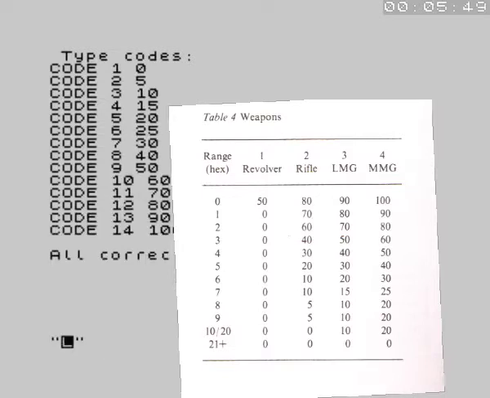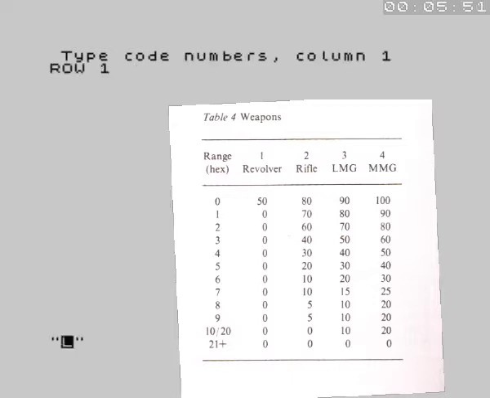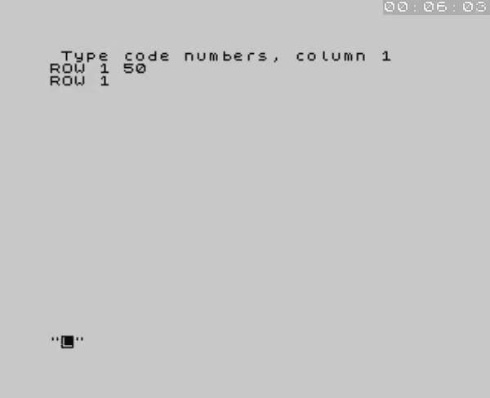And they are correct. And now we have to enter the code numbers. So the revolver, which is column 1, row 1, at a range of 0, has a 50% chance of hitting. So I put that in. That's just wrong, because it's not a code number, that's a number. So I have to calculate which code number it is, and obviously you write them down in advance, it's easier, unless you're an idiot. But so I know it's numbered 9.